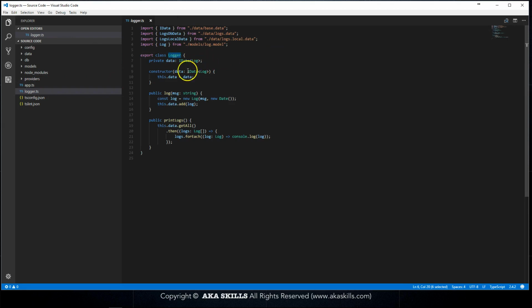Here I'm exporting a class Wogger, which has two methods. The first one is to walk some message. I'm receiving a string, and after that I'm creating a new instance of class walk with the message and the date. Then I say this.data.add the walk. This.data could be anything from iData, and that's the important thing. So it could be MongoDB with Mongoose or some local storage.